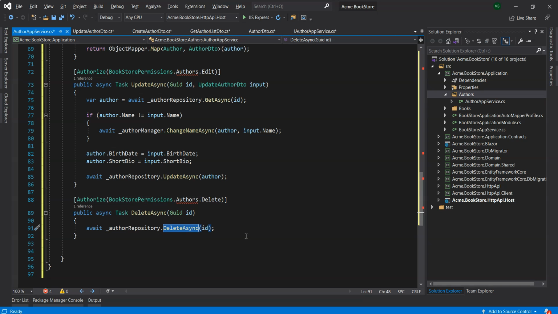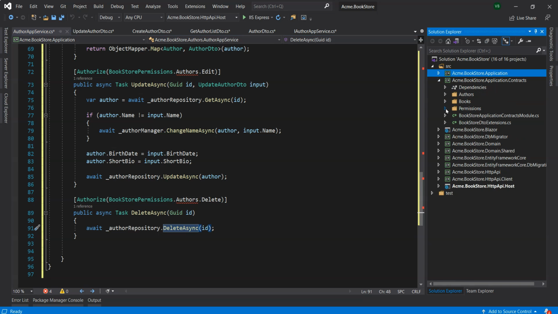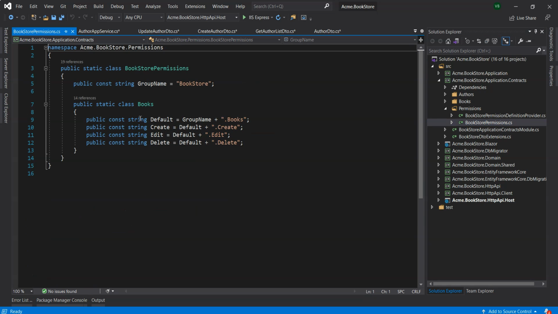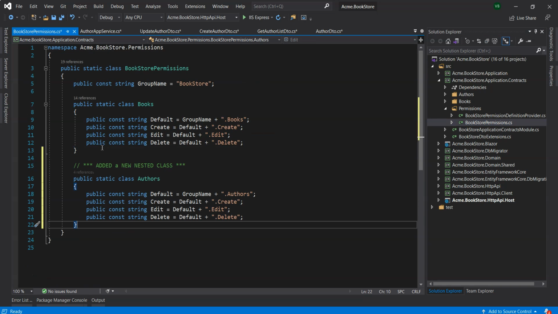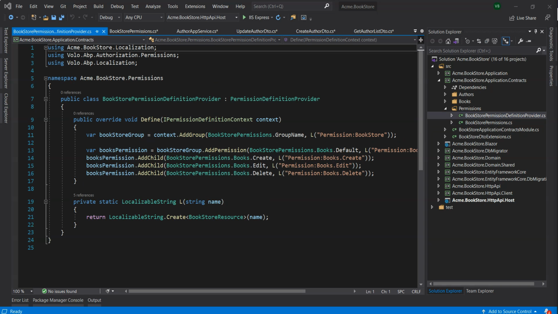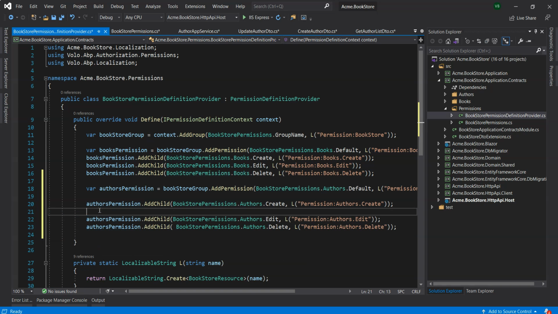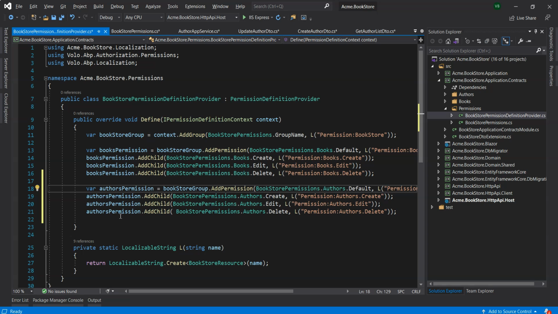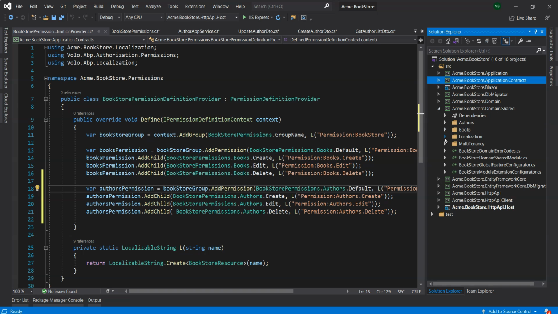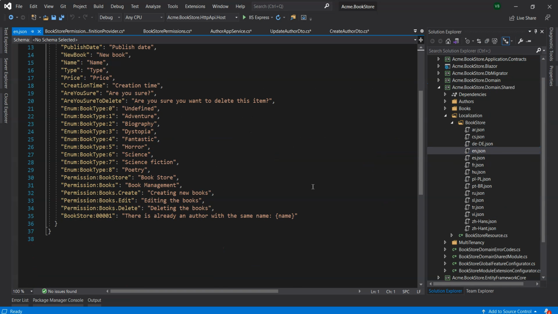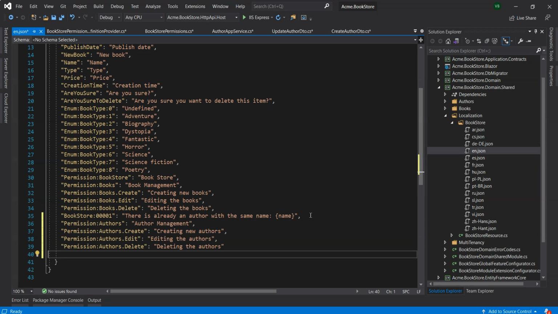We can't compile the code yet. It is expecting some constants declared in the BookStorePermissions class. Let's open the BookStorePermissions class inside the Application.Contracts project in the Permissions folder and add the following code after the permissions for the books. We then open the BookStorePermissionDefinitionProvider in the same project and add the following lines at the end of the Define method. Finally, we add the following entries to the Localization/BookStore/en.json inside the Domain.Shared project to localize the permission names.